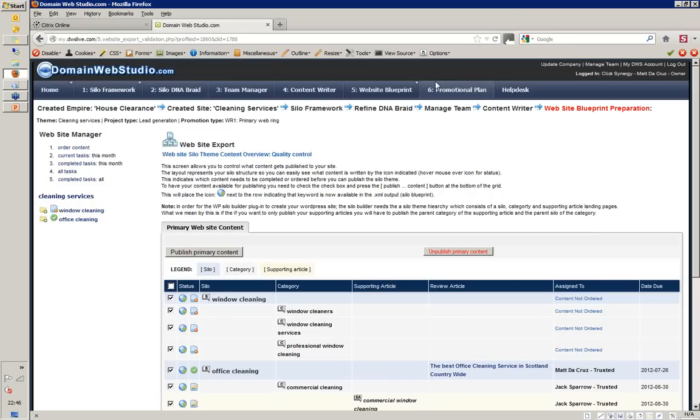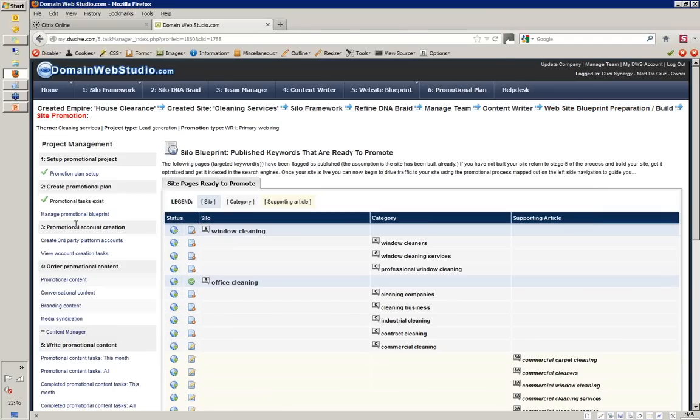Okay. Now the promotional plan is a big module. It's made up of 7 core components. Basically what we do is we set up the promotional plan, we define where we're going to promote, we then create the promotional plan. This is where we define what we're going to promote and what content we're going to write. Then we create our accounts where we're going to put up our account properties and we store the information, and then we start ordering our promotional content for the different media types.